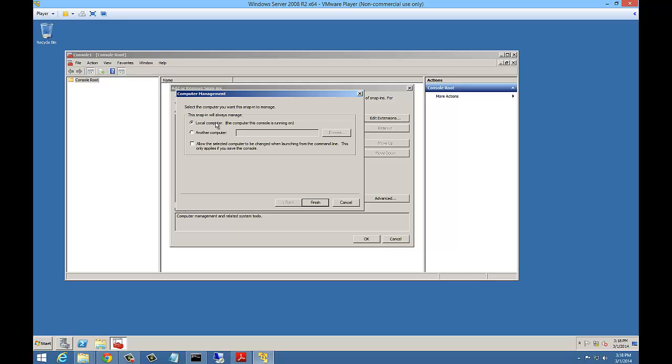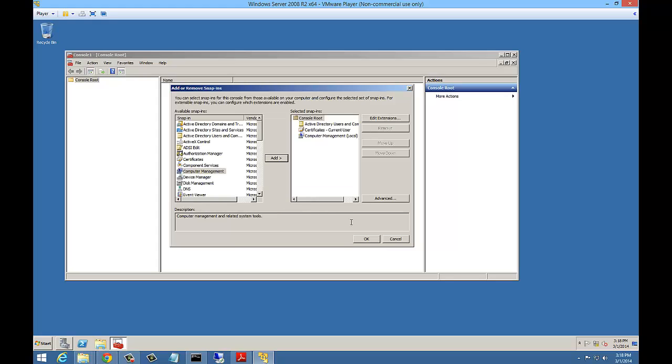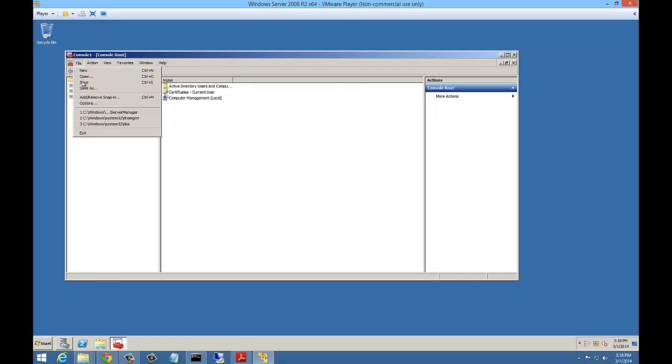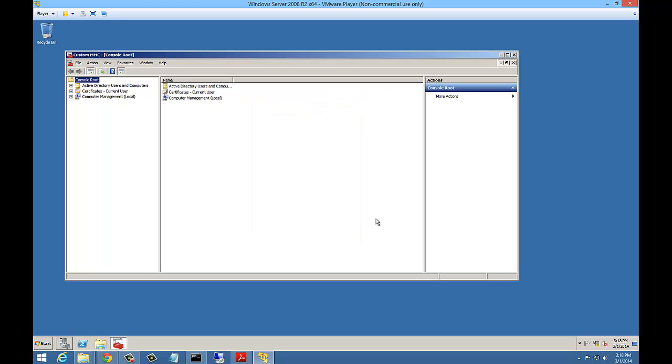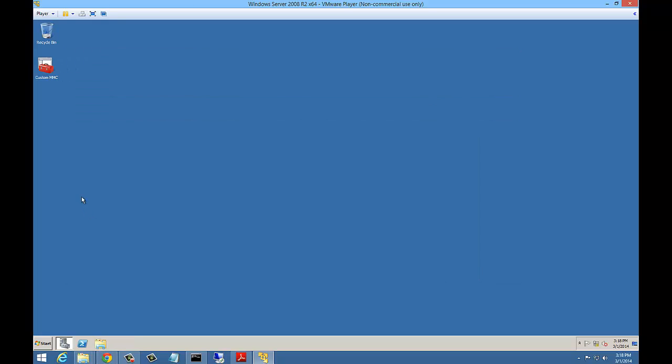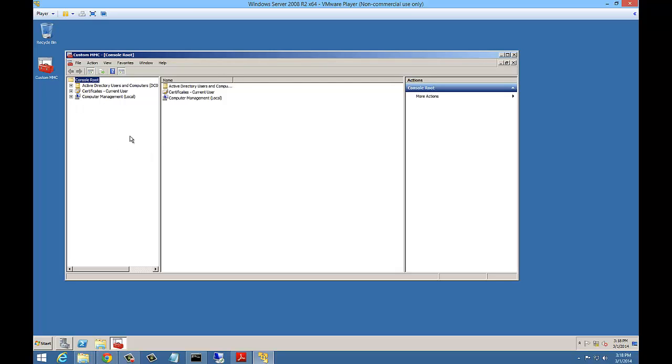If I click Add, I can choose my local computer, or I can look at this particular program on another computer. So it allows all these different things to be tied into just one custom interface. And when you're done, you can save that interface as, you can call it a custom MMC, or whatever it is you want to call it. Put it right on the desktop, click Save, and then when we close that, the next time we want to go back into it, we double click on it, and we save all of our custom settings. So it's a great way to help you manage a server.